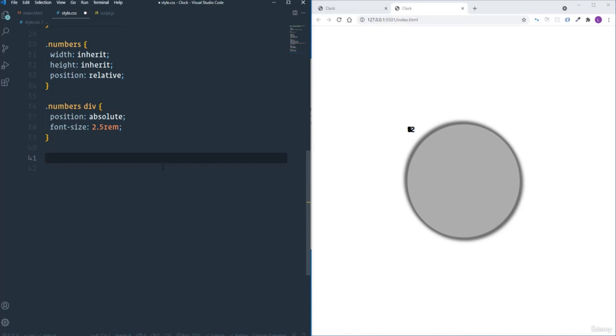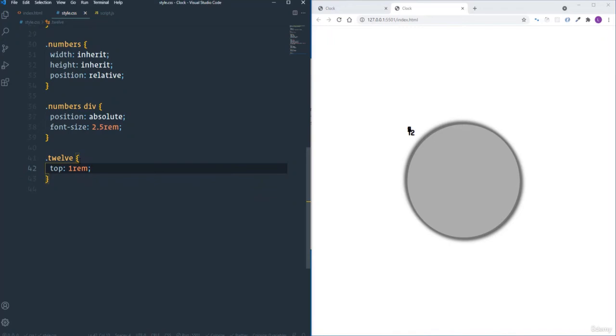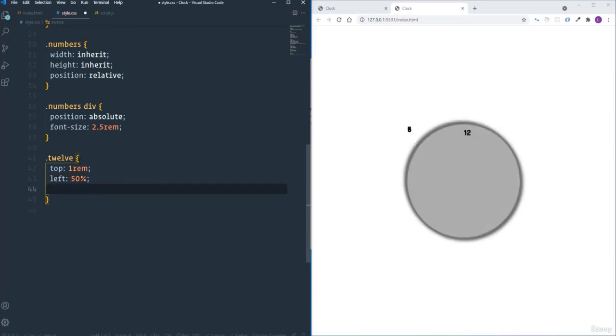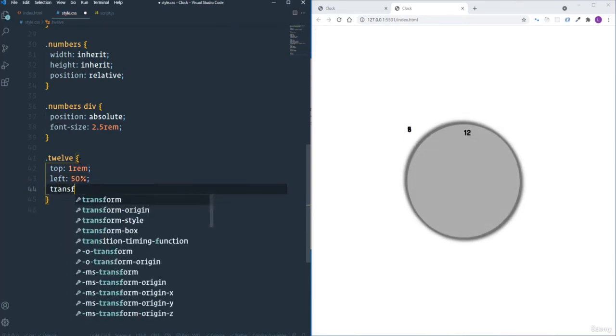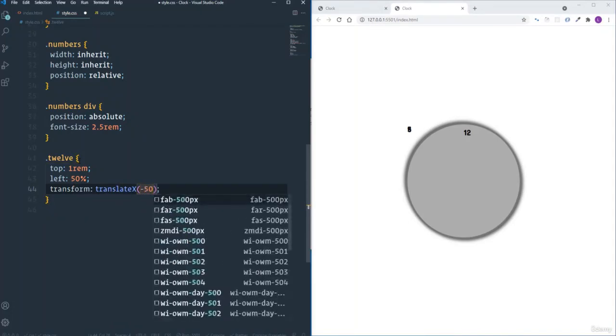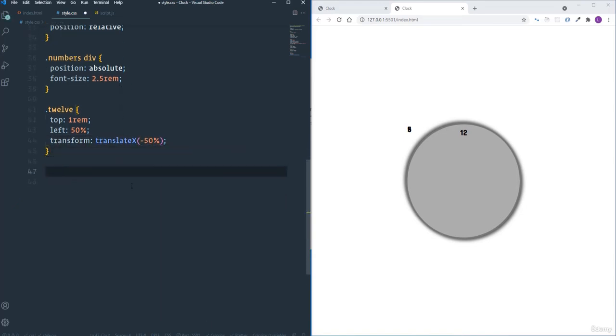Let's go ahead and start with the 12. It's going to be placed at the top of the clock. So let's select it and set its top position to 1 REM. Then we need to center it horizontally. For that, I'm going to set left position to 50%. And then for perfect centering, we have to use transform with the translateX function. And we have to translate the element by minus 50%. Alright. Next we have 3. Let's select it. In case of 3, we need right position to be 1 REM.